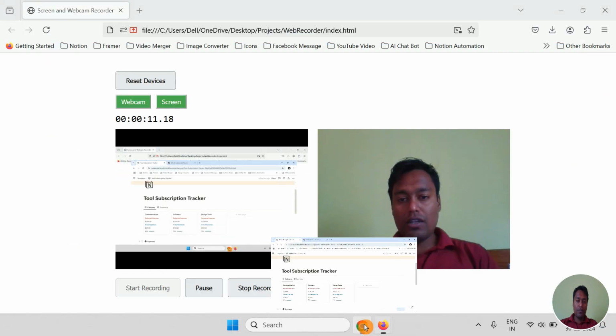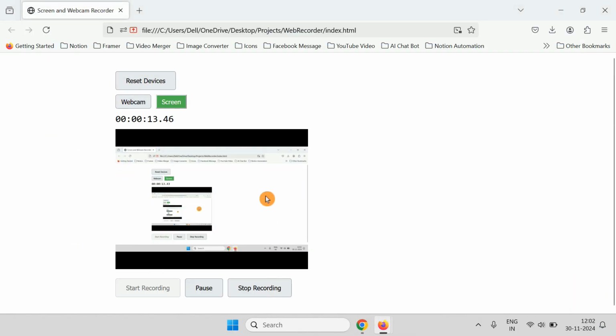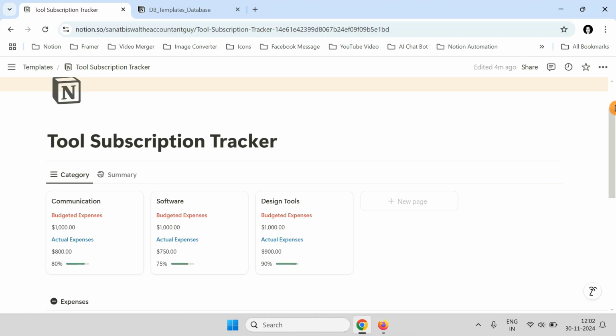So first of all, let me turn off my webcam so that you can get a complete view of the screen. Now let's jump back to the template.